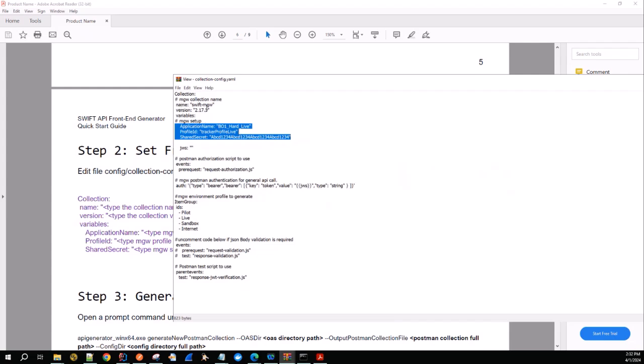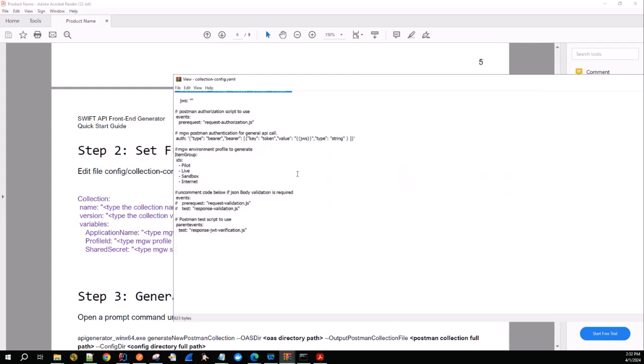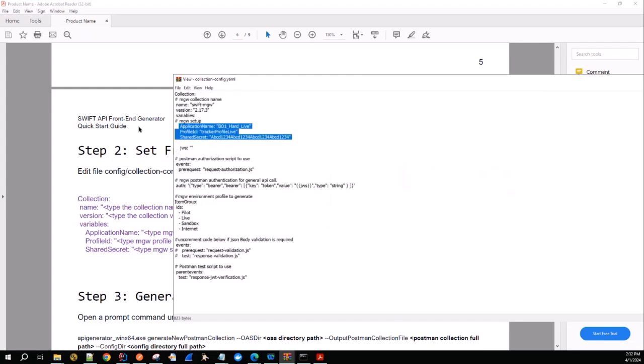You can also specify here the collection name that you are going to generate. So you can give it a name and give it a version. We are going to change this because we want this to match with the micro gateway version we are going to use. So here it's a Swift micro gateway Postman collection. We are going to leave that name there. The application name here as well, we are going to leave it. And that's the main key configuration, right?